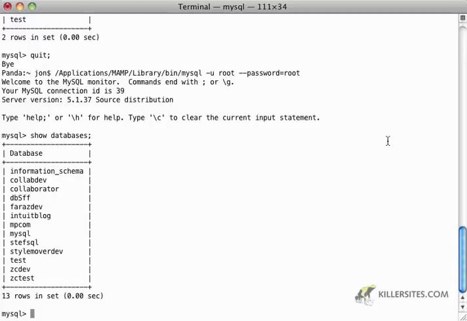Now the first thing I want to do is actually create a database that we can work with. And then from there we'll be building up our examples together. So I'm going to create a database, kphp, with a character set of UTF-8 and a collation of utf8_general_ci.